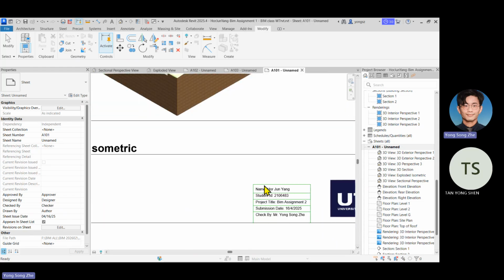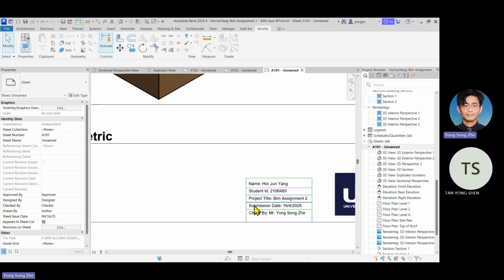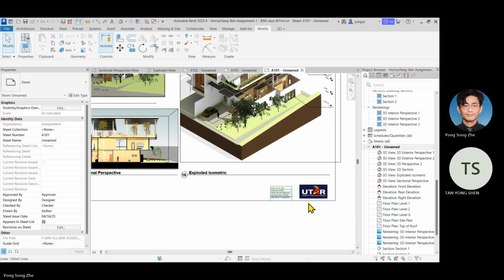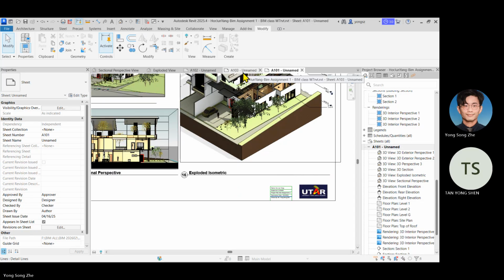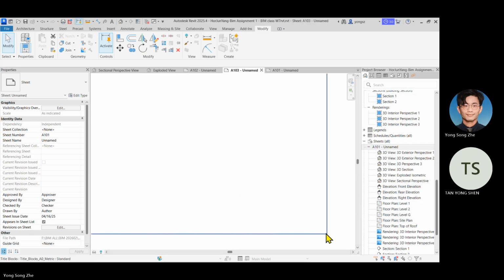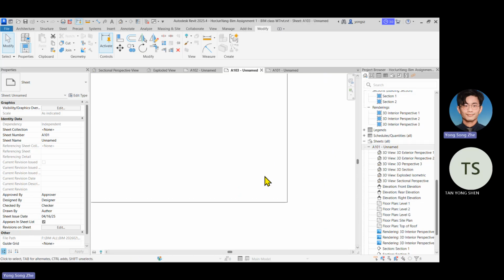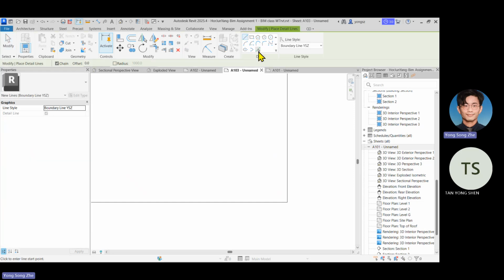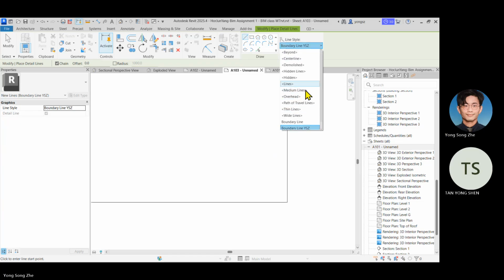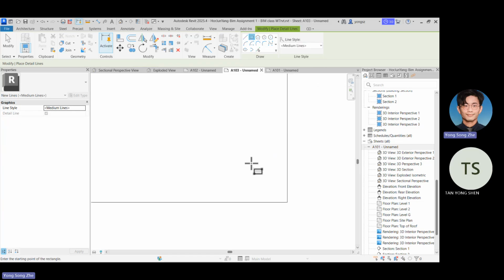Okay, we want to make a title block like this, something like this. So how to draw the title block? On your bottom right corner, you can use the DL to draw the line. Okay, so I draw using a medium line. Then I draw a box, something like this size.